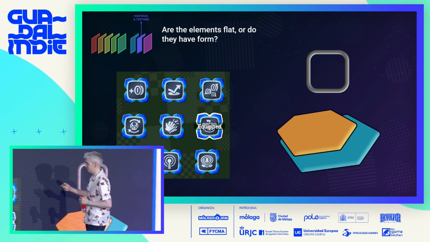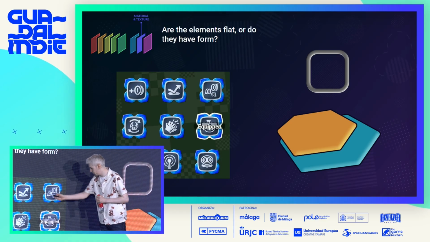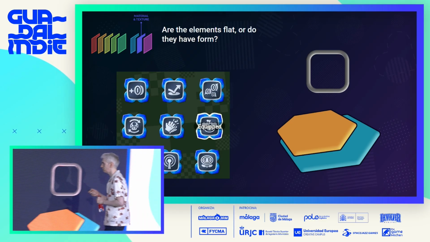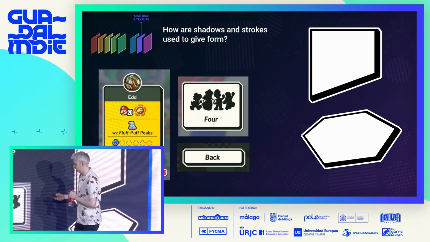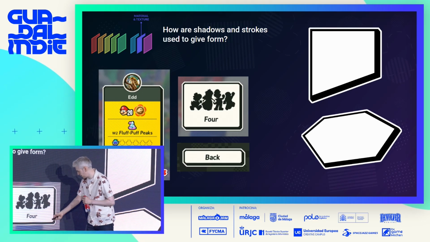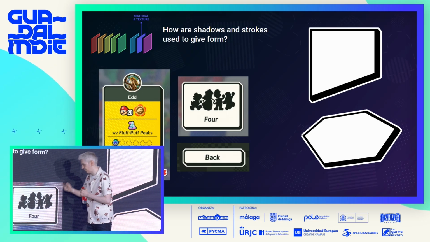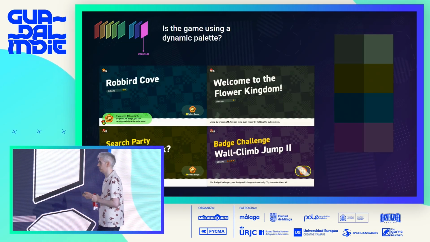Are the elements flat or do they have form? The rest of the UI is flat, but these actually do have form. They're a little bit 3D. How are shadows and strokes used to give form? Here, this is flat, but the way they've used the drop shadow makes it flat but also 3D, which is really, really cool.